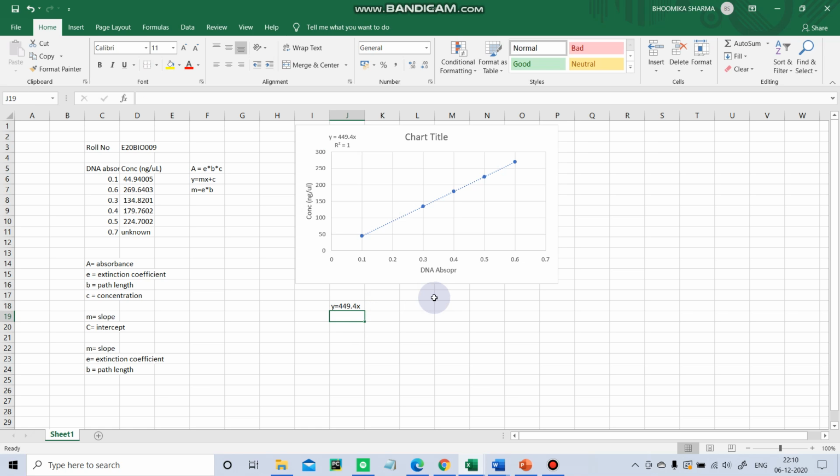In the next step, I'll write an equals to 449.4 multiplied by 0.7. After multiplying with 0.7, I get this value, and that is 314.58. So basically now I got my unknown value.